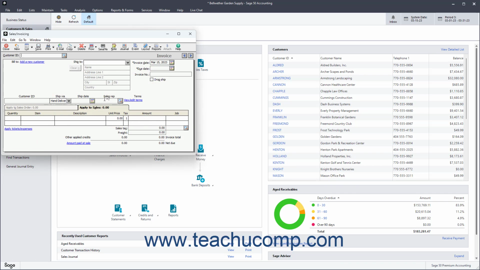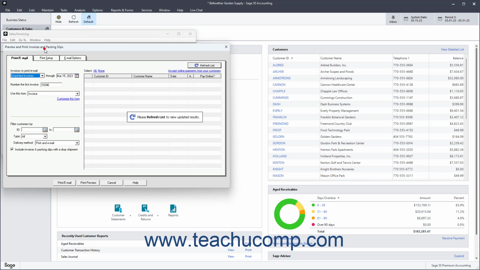Alternatively, to batch print or batch email invoices, first create and save the invoices without assigning them invoice numbers. Then click the drop-down arrow to the right of the Print button in this Windows toolbar and select the Select Invoices to Print command from the drop-down menu to open the Preview and Print Invoices and Packing Slips window. In the upper left corner of this window, select which invoices to print or email and select through which date to show the invoices.